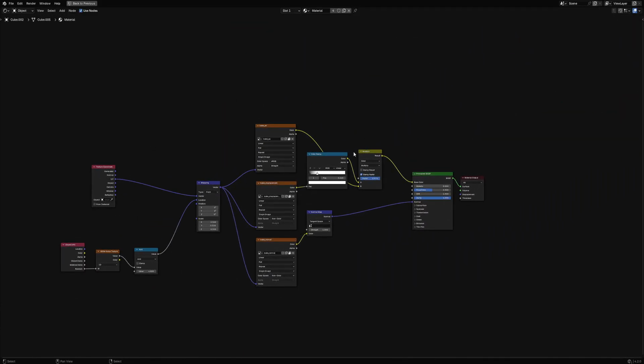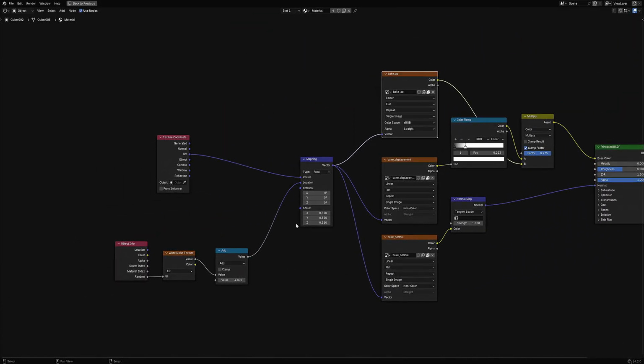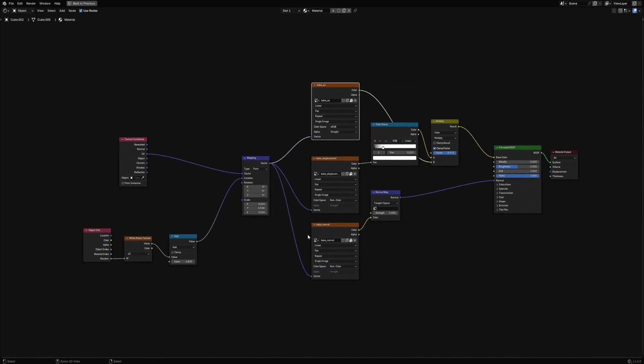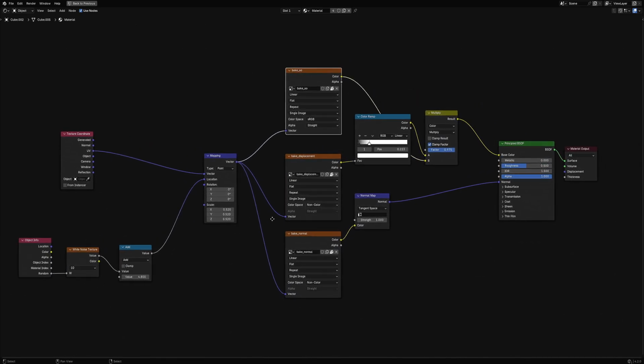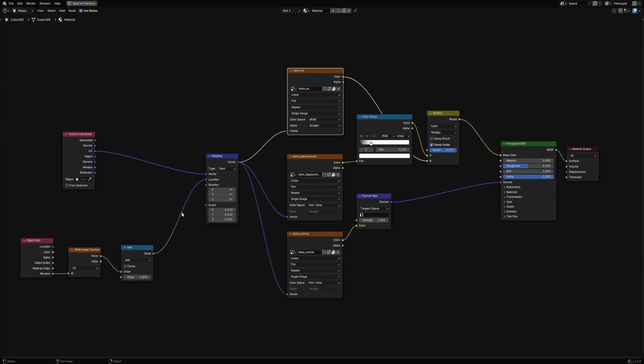Okay, so have a look at this. You can pause the video and see this configuration. This is just the basic stuff. You can do more by experimenting on the nodes.